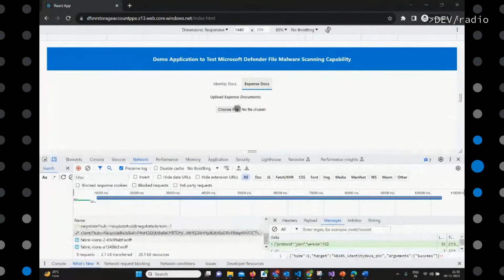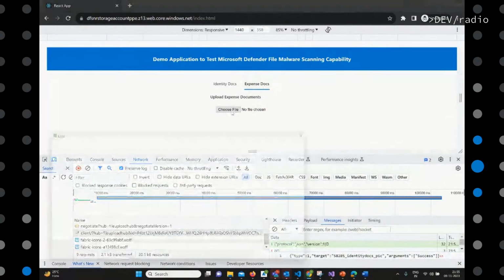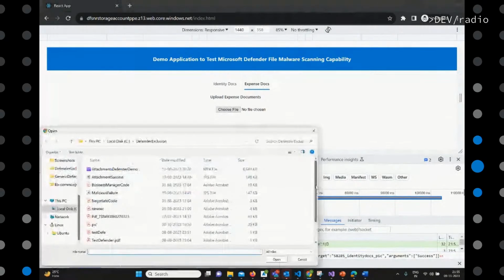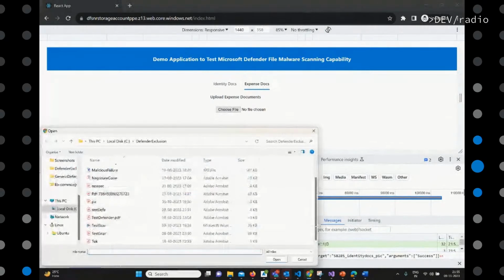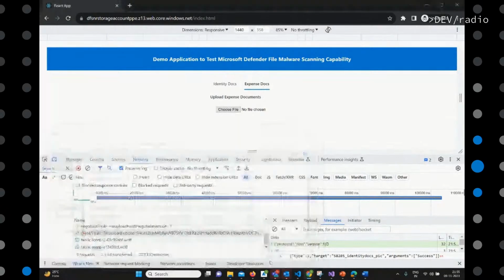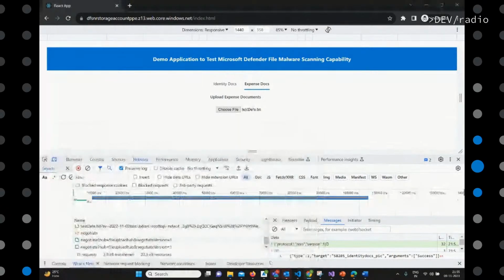Exactly. So for demonstration, we have taken a test file, so it is not a real malicious file. This kind of file is used by security analysts for demonstrating capabilities, so we are following the same approach. So this is a malicious file we are using for demonstration.